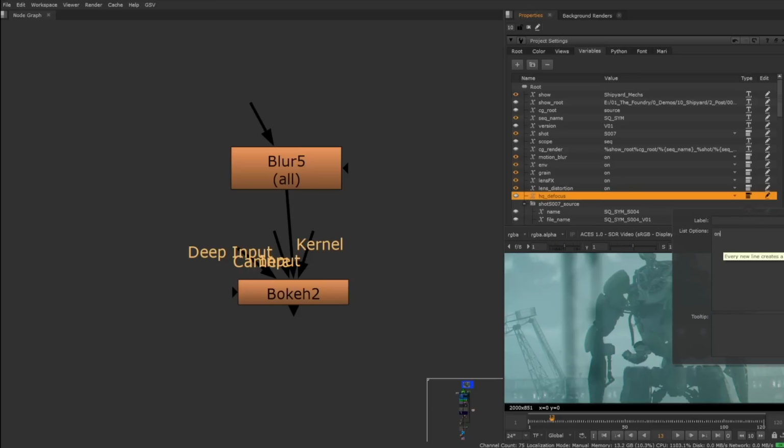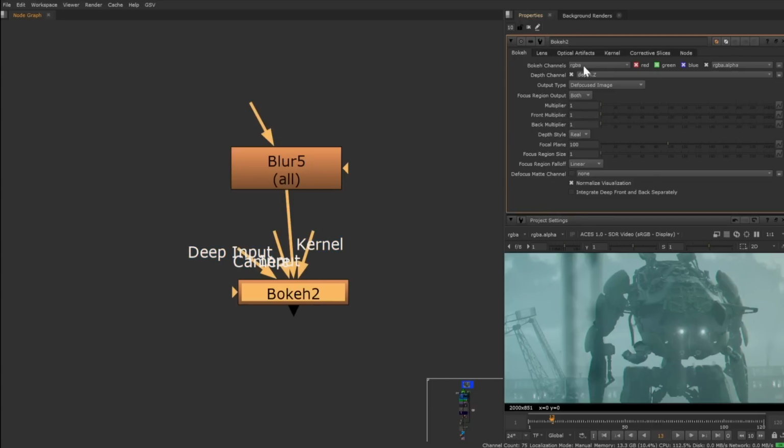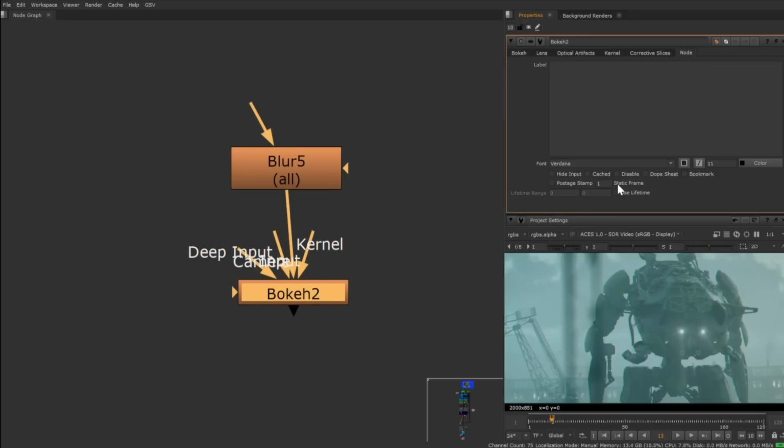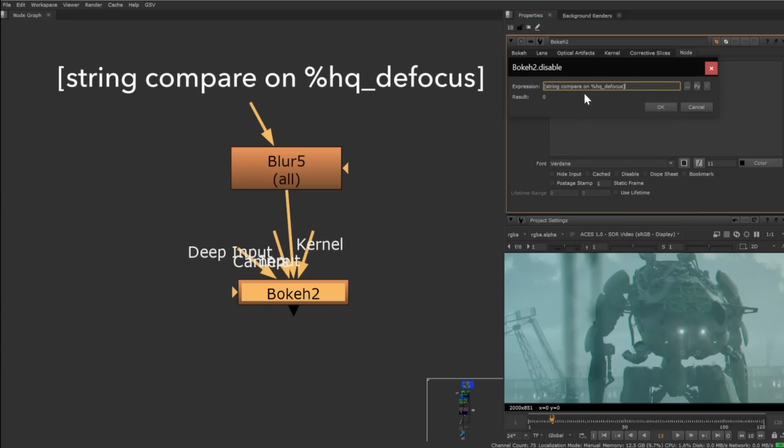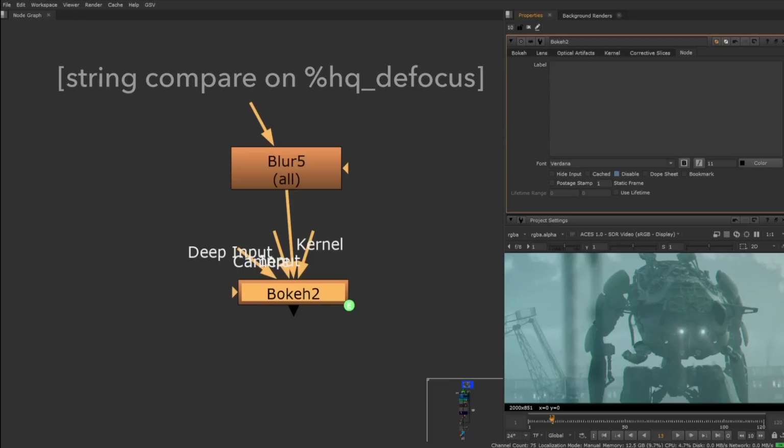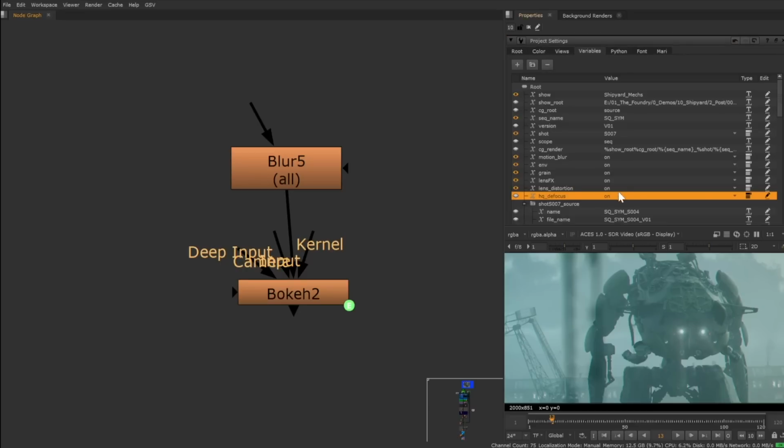Now in the Bokeh's node properties, which we're going to use for our final render defocus, let's go to the node tab and add an expression to the disable property. So we're going to add a string compare, and the list value we want to talk to is called on. And the variable we want to speak to is HQ defocus. So now when HQ defocus is set to off, the node disables. And when it's set to on, it enables.